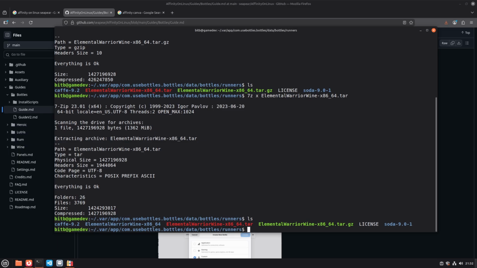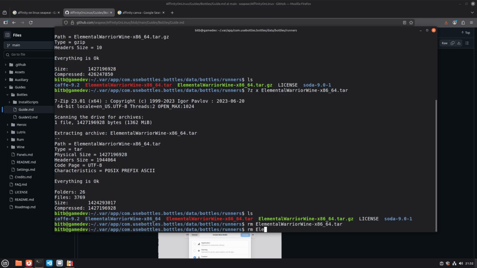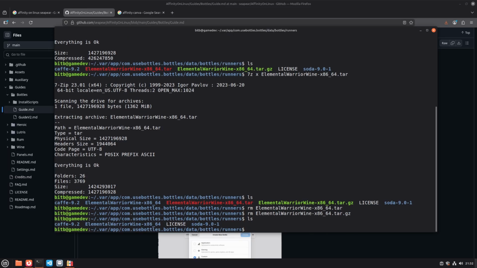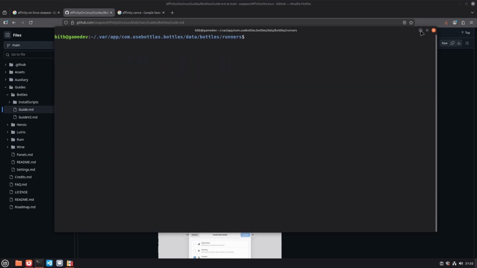All right, so now that we've got a folder called Elemental Warrior Wine, so that's what's needed to be in this folder path. So now I'll go ahead and remove or delete the other archives that are still here. There we go. Now all we have is the folder there. So that should be all ready for us.